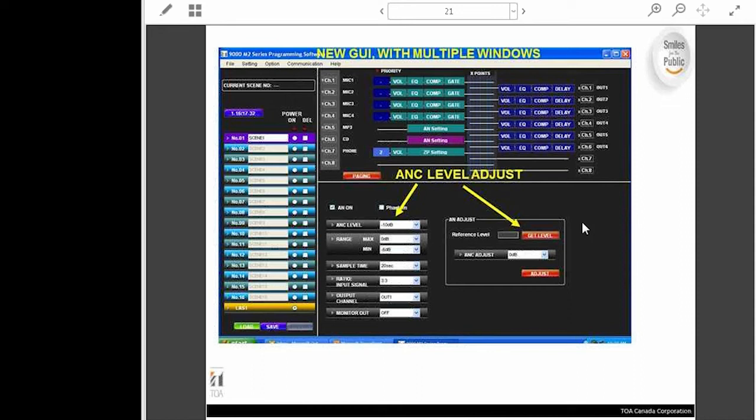The reference levels would be the detection of what the level is in the space, so that would indicate to you where you're sitting, and the adjustment is how much it actually needs to adjust per the levels.